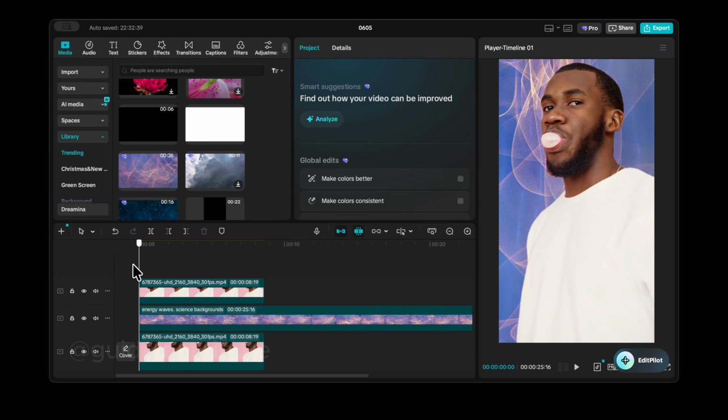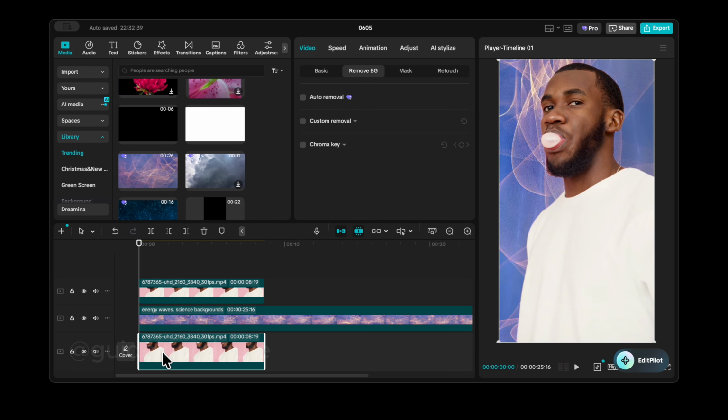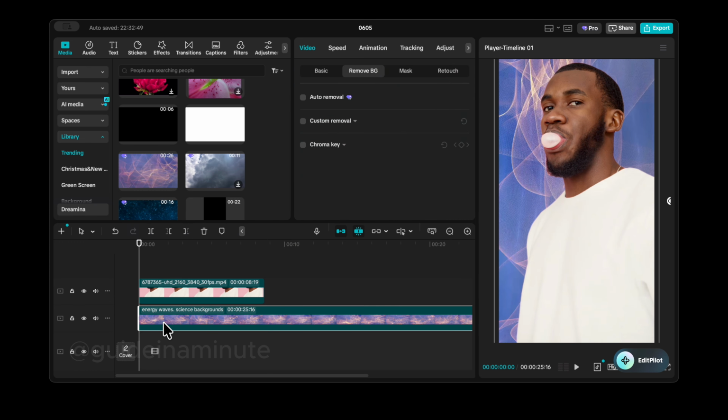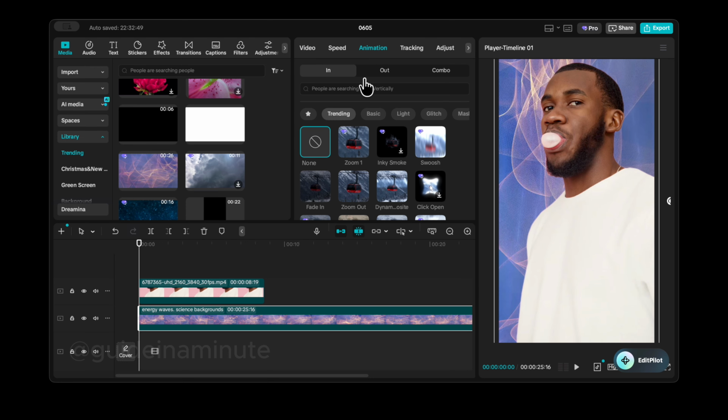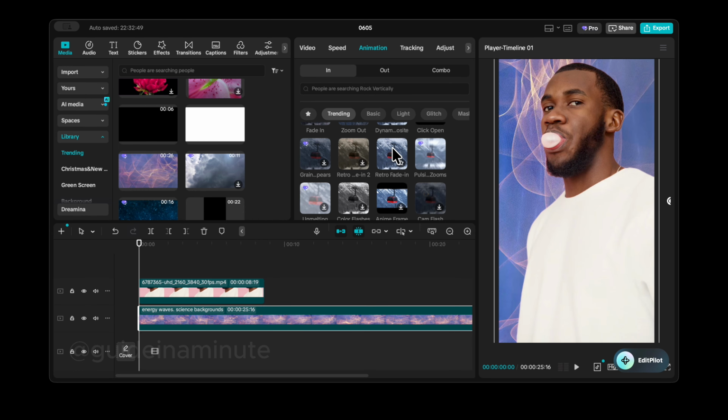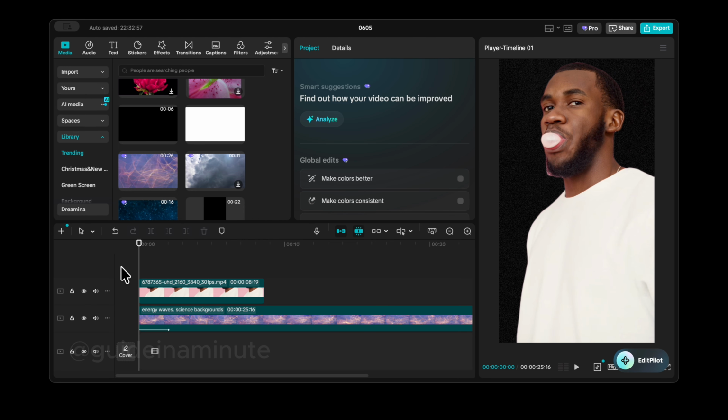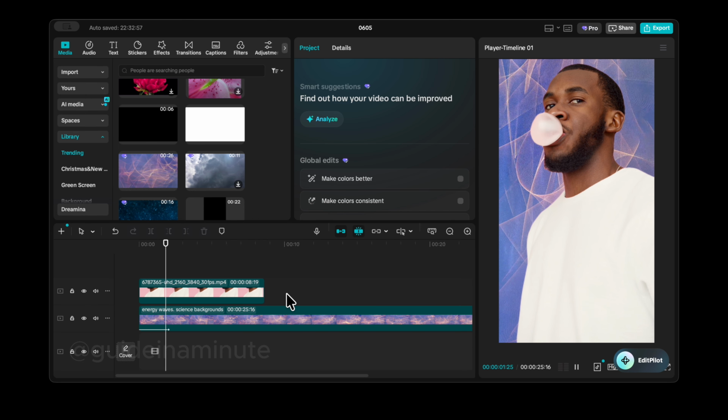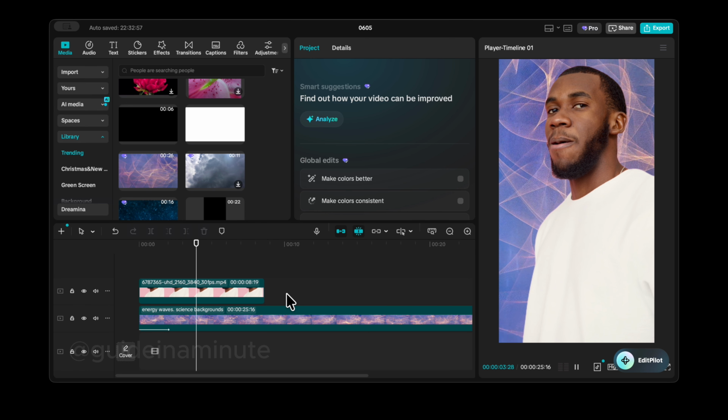Now what you can do, you can also add an animation. So let's remove this one and then let's select this video, then go to animations, and then from here we can simply add one like this. So as you can see now, it will play the animation and we'll have our video background changed.